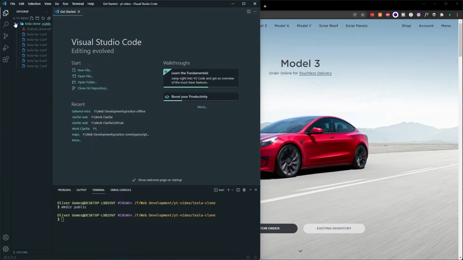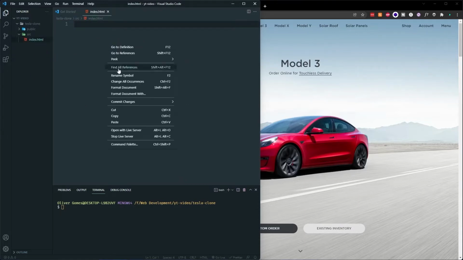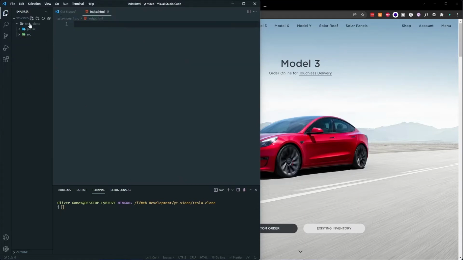Once I'm done, I am pretty much good to go and start my coding. I'm going to create another folder called src. This is the source folder, and inside the source folder I will have an index.html, and I will have another file as well called main.css. So this is my main CSS file, and this is my main HTML file.